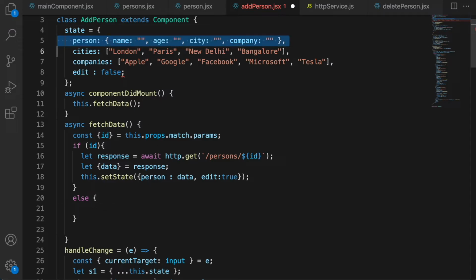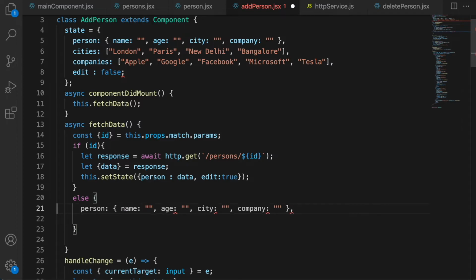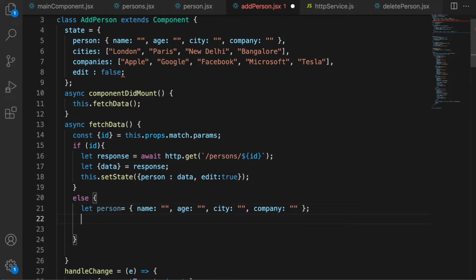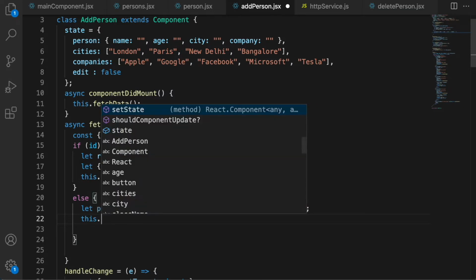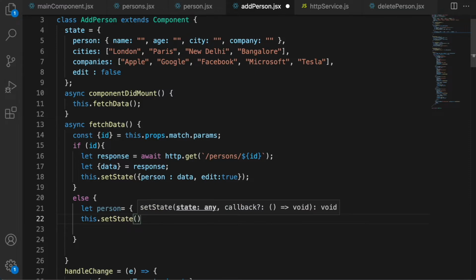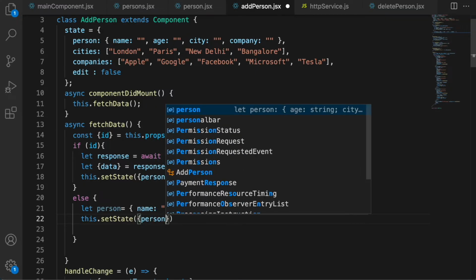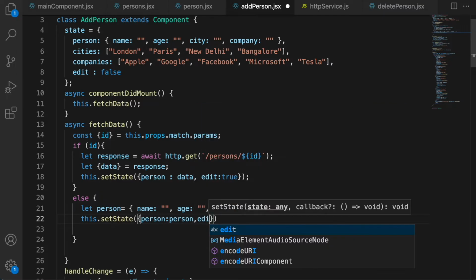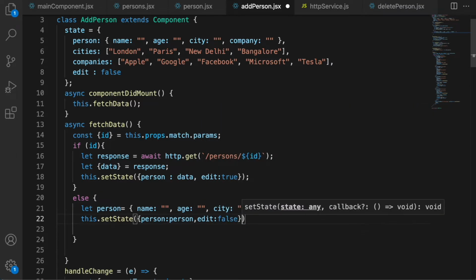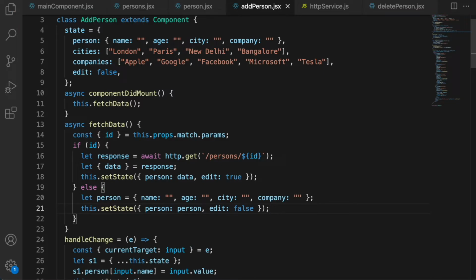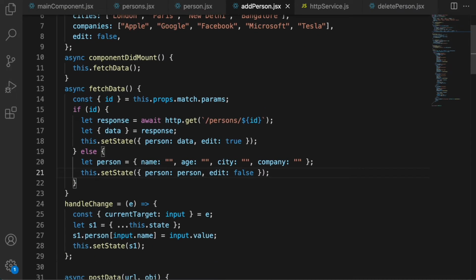So let me just copy this. Let person equal to, so we have created an empty person. We are in the add mode. And what do we need to do? This dot set state, person is person and edit is false. So our edit option is false. These are the two things we need to do in our fetch data. So we have handled that.